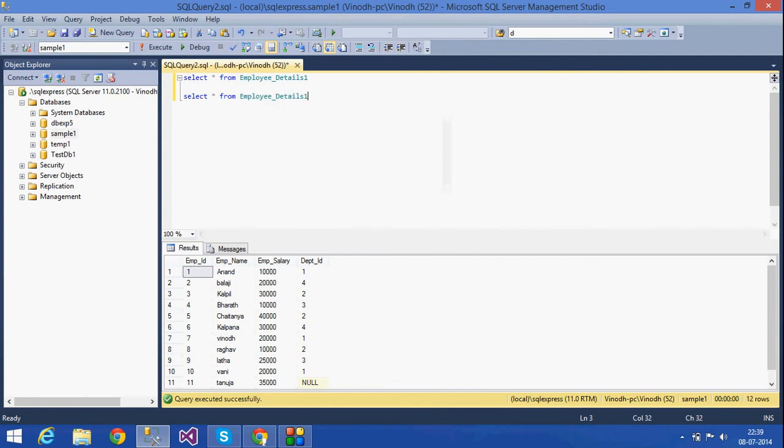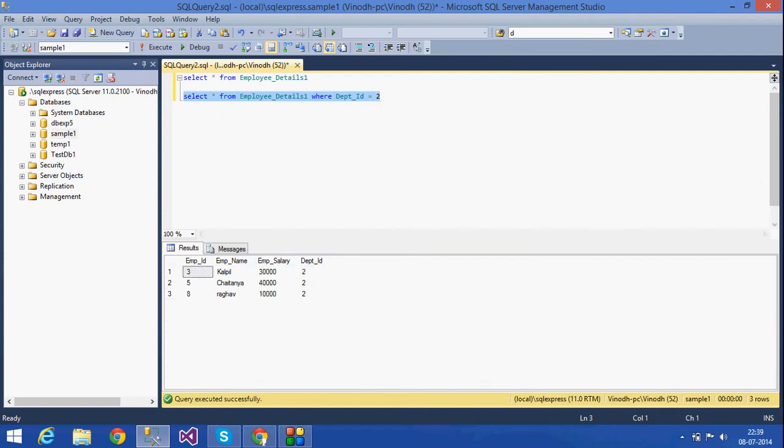employee details, first I'm going to give a condition using WHERE, where department ID is equal to 2. I want the whole data where department ID is equal to 2. I am giving this condition to select the data. See, I have selected the data where department ID is equal to 2, all the data for that particular condition. After WHERE I give a condition which it satisfies and selects the data. This is for filtering the data.